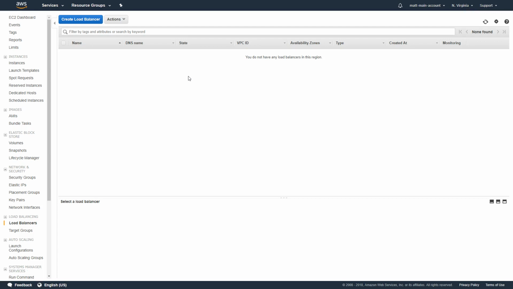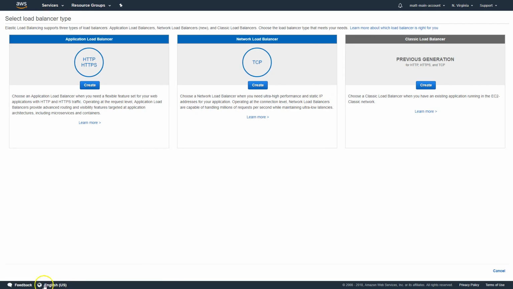And finally, we have your load balancer. And your load balancer, again, is going to be what takes your internet end users' traffic and routes it to the auto-scaling group and the instances in there through your target group. So let's hit Create Load Balancer to get started.